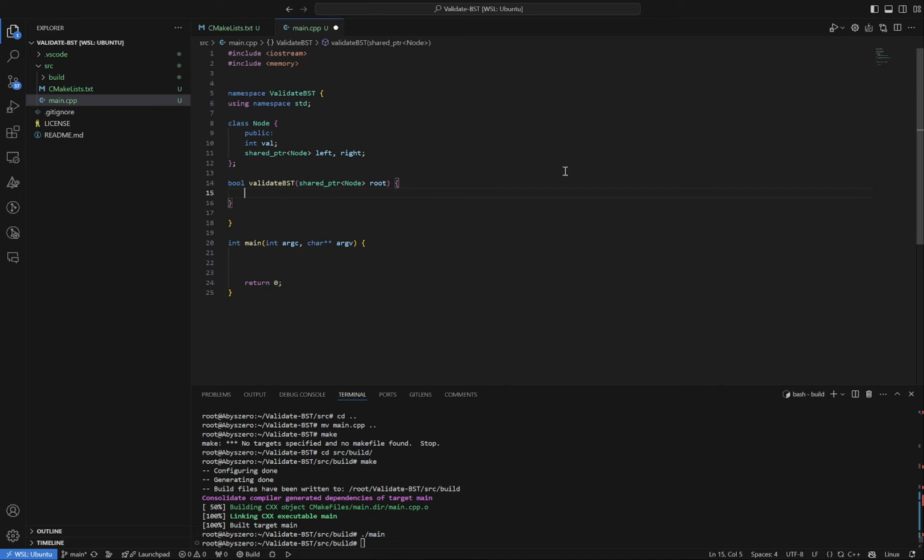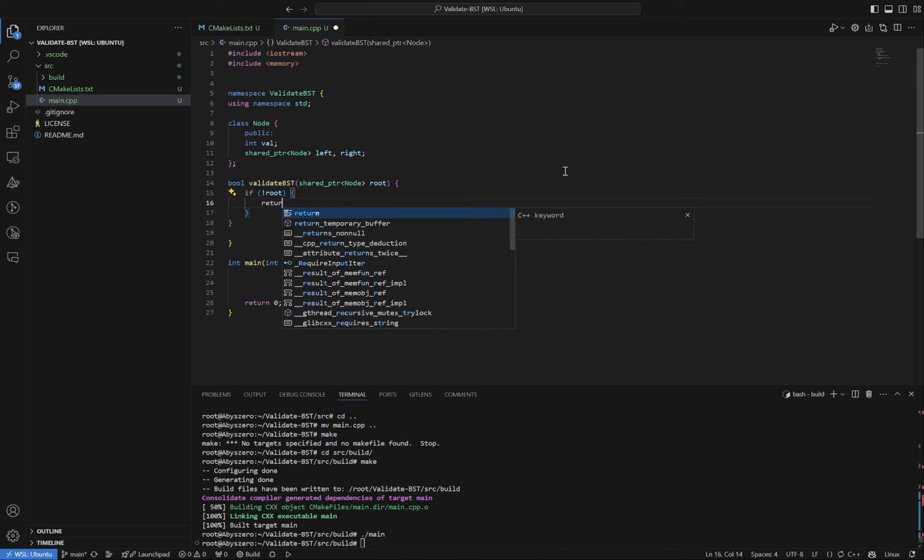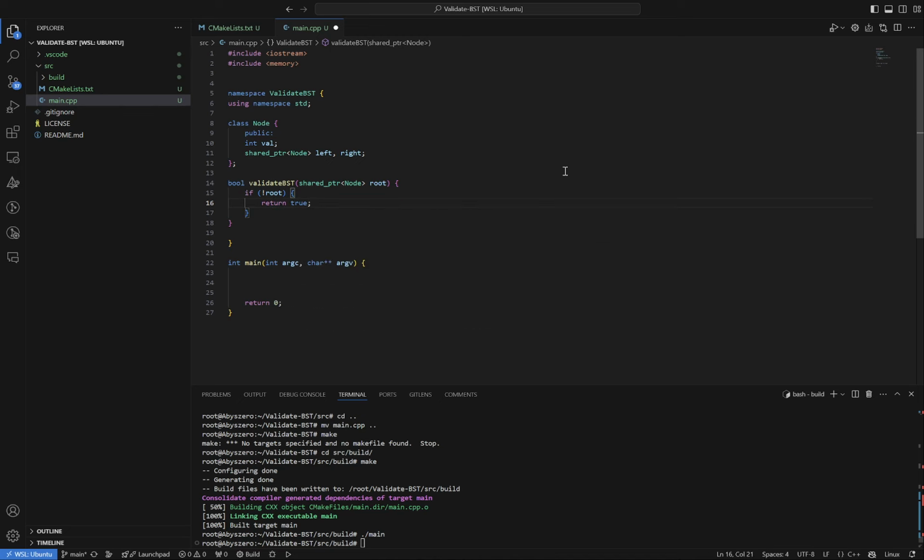Okay. So generally, when you have tree algorithms, there's going to be an element of recursion. Almost every kind is going to have recursion. And in recursion, you need a base case. So if root is null, then what? That's it. Just return true. It's fine. A node by itself with no children is going to be a valid binary search tree.